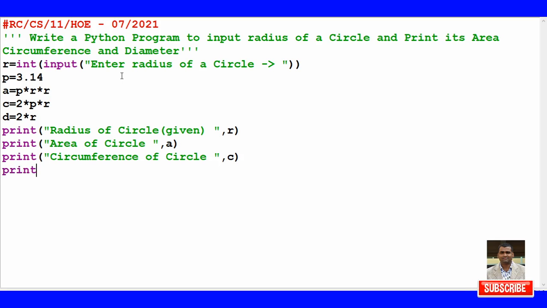And then one more is there. I'm going to write print, and diameter of circle, and that is coming from D. So I have written four statements here. Radius of a circle given already, that you are inputting, understand? And then area you have calculated, that is coming from A. Then you are going to print circumference, that is coming from C, and then you are going to print diameter, that is coming from D, right?